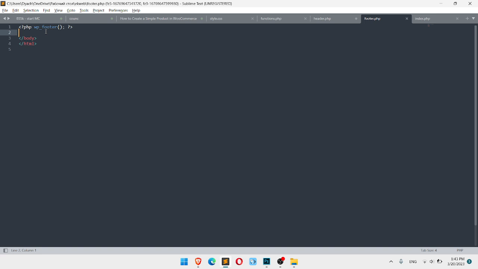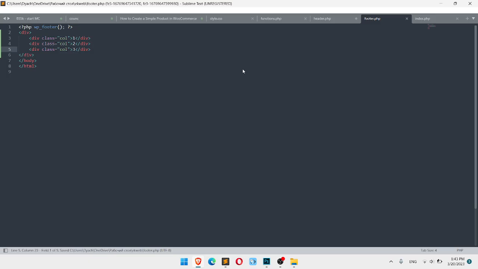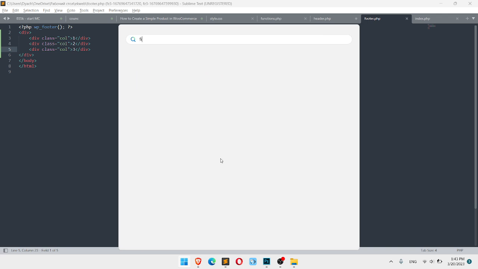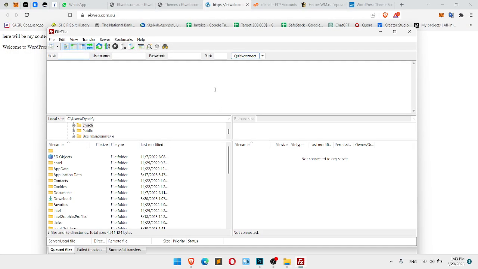For example, let's try to add some icons to the footer. For example, div col-3 and 1, 2, 3. I just want to show it works well. Oh, I'm sorry, it's not an FTP connection. Right, so let's connect to the FTP.